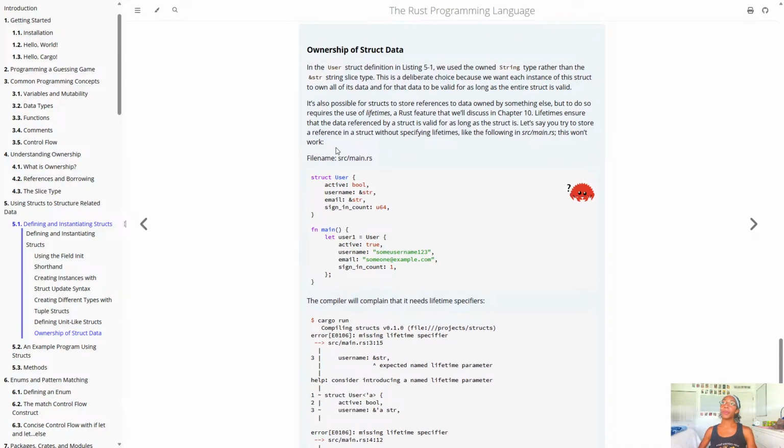Okay, ownership of struct data. In the user struct definition of listing 5-1, we use the owned String type rather than the &str string slice. This is a deliberate choice because we want each instance of the struct to own all of its data and for that data to be valid as long as the entire struct is valid.